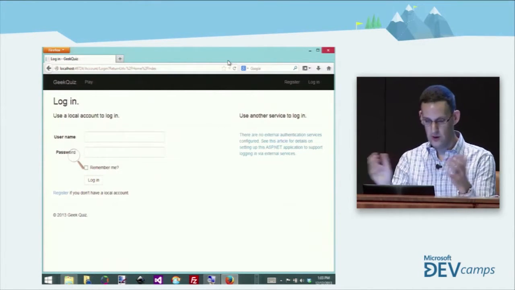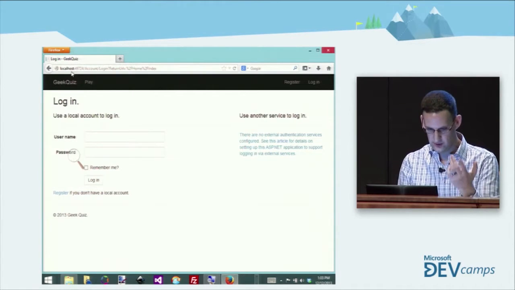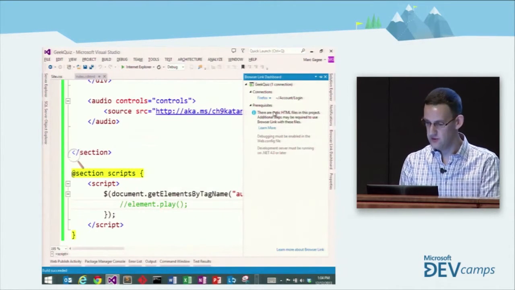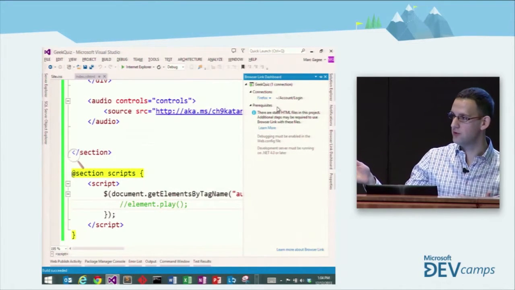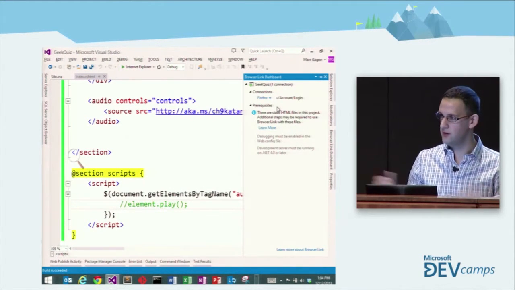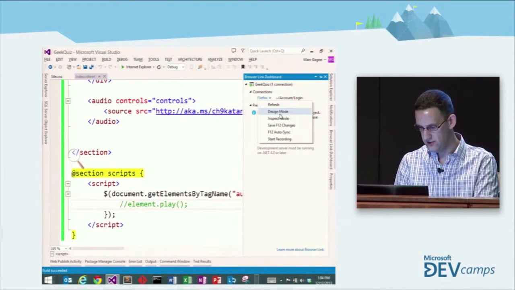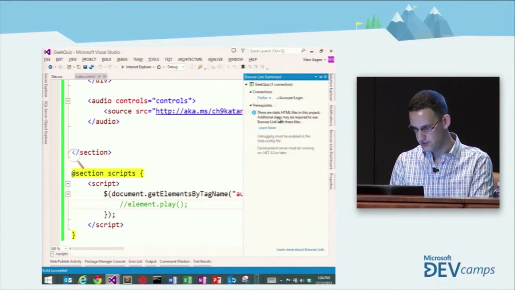No. So I'm here in Firefox. I just went to my localhost, which is actually on a different port than I thought. And if I jump back to Browser Link now, I didn't launch this through Visual Studio. I just simply opened a browser that I hadn't been using before and connected to it, and it's already got that connection to Firefox, and I still have all the same things. I can invoke inspect mode.